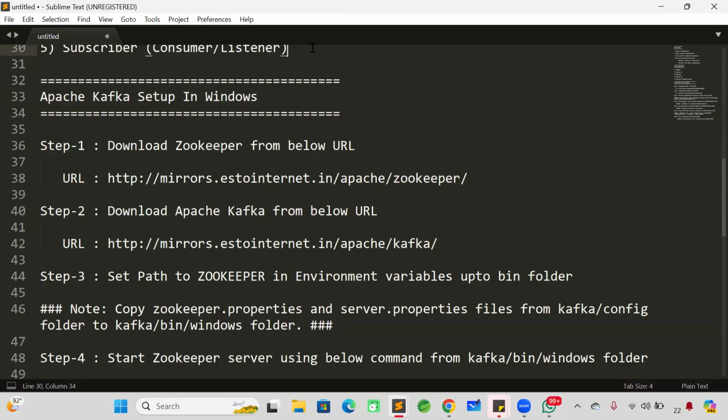Did anyone try setting up Apache Kafka in the system using the steps given in the notes? Anybody able to complete the setup? Guys, did anyone try the Kafka setup? Is it working? You can speak out. Is the setup of Kafka working in your system? Nobody tried. Okay.